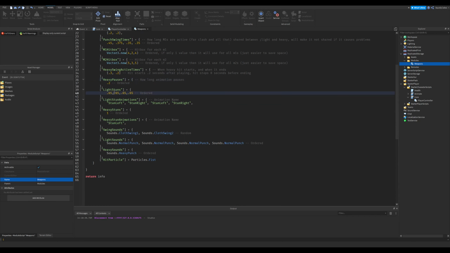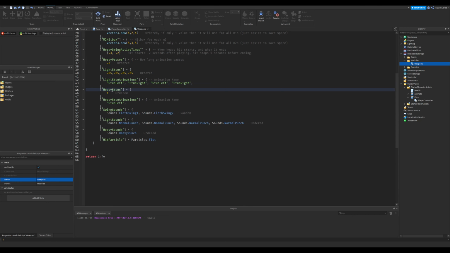The light stuns, this is how much it's going to stun, for how long. Our animations, this is what stun animation happens for what swing. Our heavy stun, the heavy is going to stun for a full second. And same thing with animations, when you hit somebody, it's going to play the stun left animations. And then it's our sounds and our hit particles. It's going to play a random one of these sounds, or it needs to be ordered in this order. It's going to play these sounds. And same with heavy, it's going to be in this order. And hit particle, this is what particle it's going to play when you hit somebody.